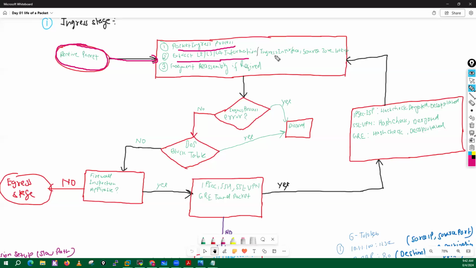When it extracts this information, it will do the ingress interface lookup. It will get the source zone details, fragmentation. It will perform the IP reassembly if it received fragmented packets. Then it will go for the ingress process error. And after that, guys, in your new PAN-OS versions, they have introduced one more field called the DoS block table.